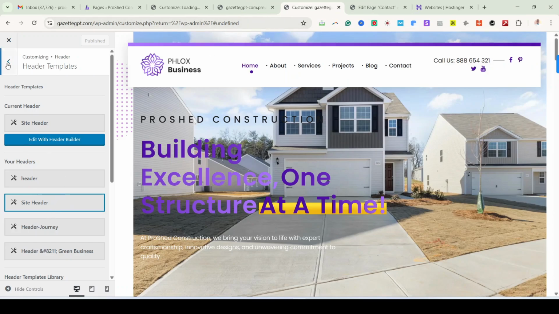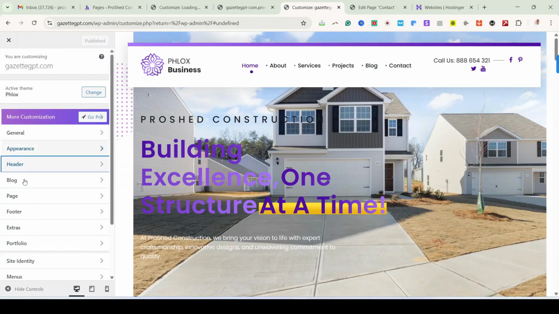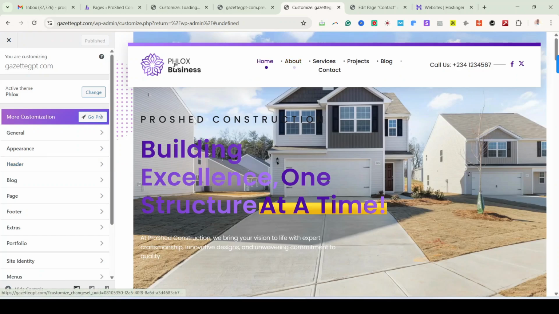So let me go back. So we are done with the header, then the blog. So before we go to the blog, let me refresh it because we've made some changes here. So you can see that if I'm hovering over, this thing is not showing the gold color. So let me refresh so that we can be seeing those changes. Okay, so now we've refreshed and you can see this gold, but one thing, this has dropped down. So I think this space is not enough.